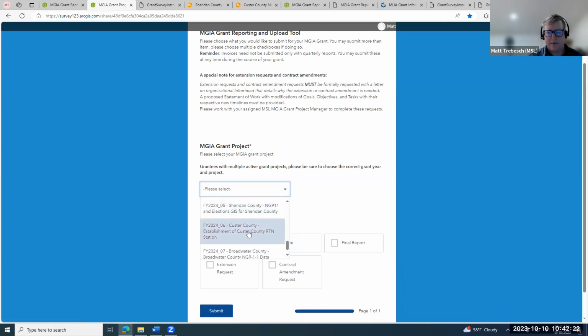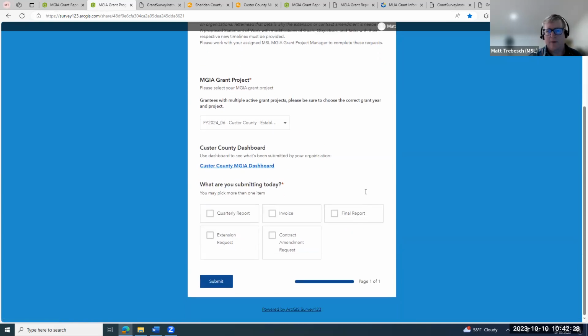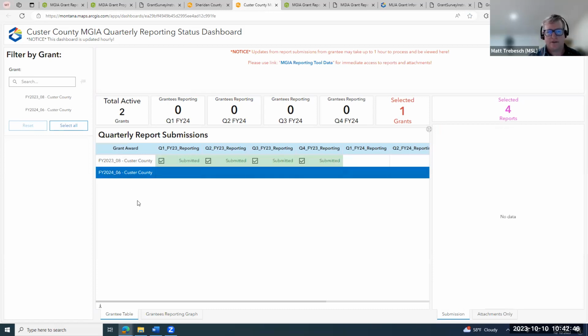But in that case, let's say I'm going to pretend to be Custer County today. I'm an admin, so I can grab whatever I want here. But one thing you may see that comes up is that now we have a dashboard that's available for you. So once you pick your grant, you get an organizational dashboard that'll pop up. If you click on that, one thing you'll see, at least in the case of Custer County, is that they have the ability to see all the reports that they have sent for their first fiscal year 23 grant, and of course nothing, and whatever they have submitted for their fiscal year 24 grant. And you'll see that this gives a nice condensation of what reports you have submitted, and also what other data you may have submitted too.